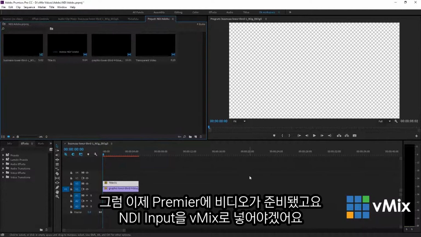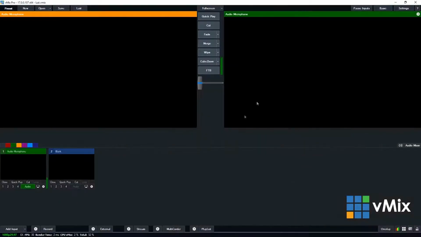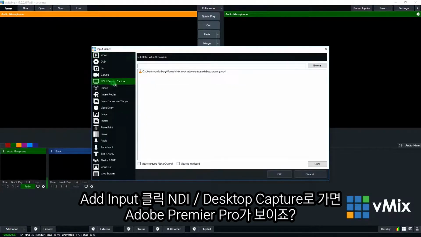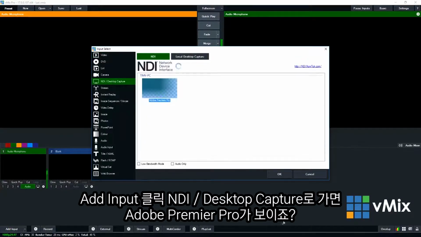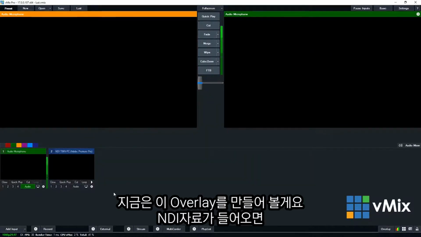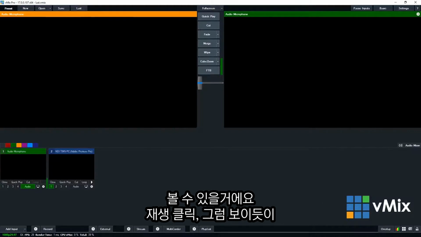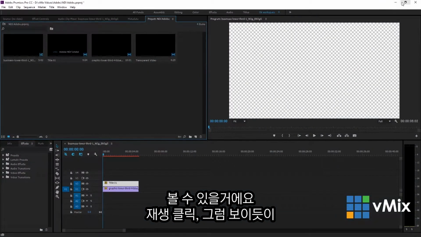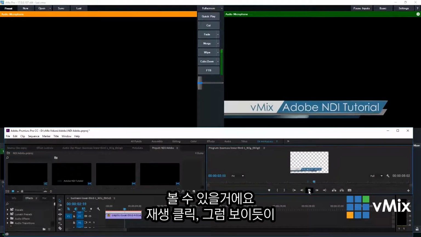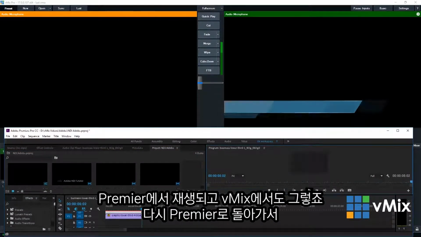Now that we have our video ready in Premiere, we just need to add an NDI input into vMix. Okay, so you need to go to Add Input, NDI, and you'll see Premiere Pro here now. So what I'm going to do is just make this an overlay, so when the NDI source comes in, you'll be able to see it. So we hit play, and as you can see, it's playing in Premiere and going out to vMix.